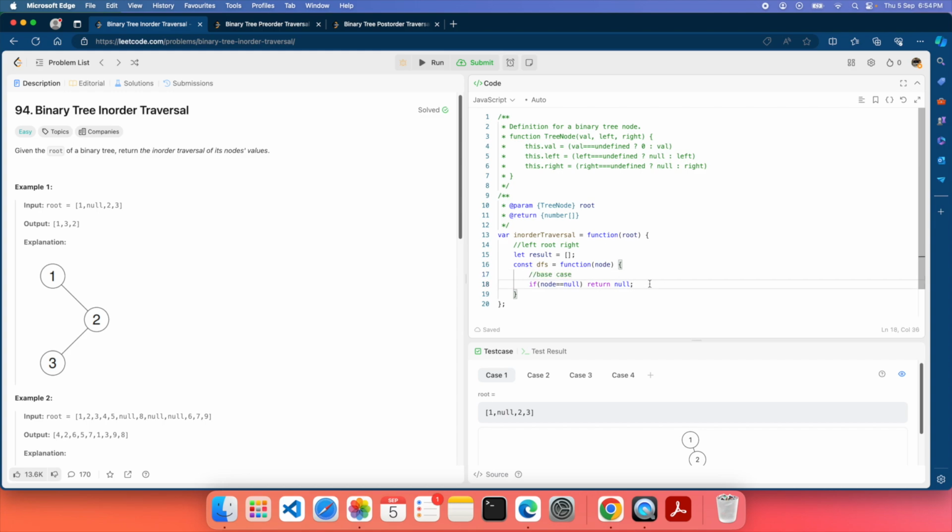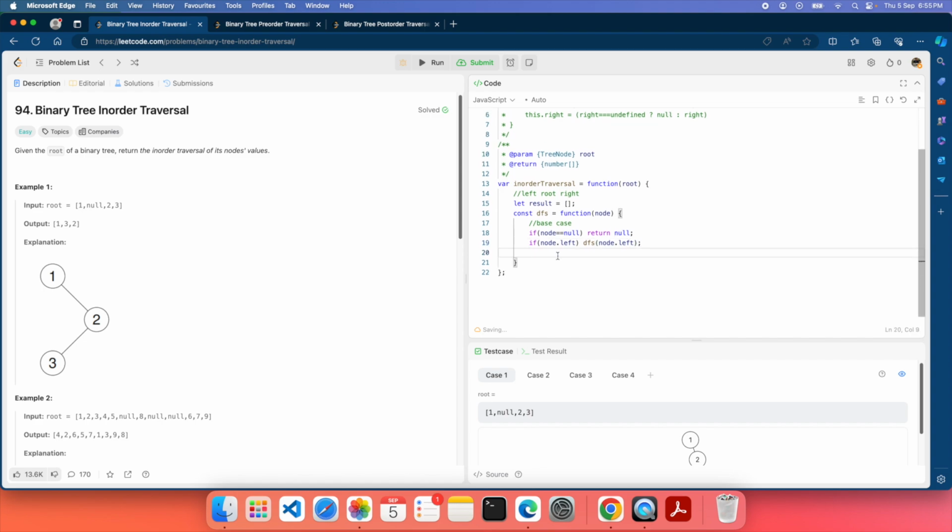Then we'll go left, root, and right. Whenever we encounter root, we'll push to the result, and whenever we encounter left or right, we'll call the DFS function. So if it has a left node, we'll call the DFS function again on node.left. For root we'll do result.push(node.val). And if it has a right node, if node.right, then we'll call the DFS function on node.right. So this is done.